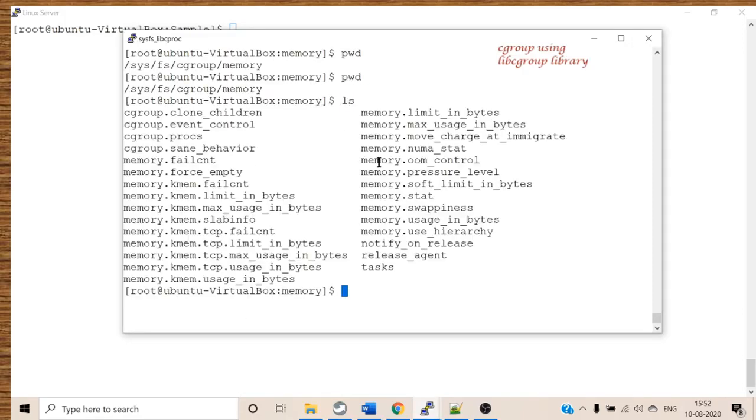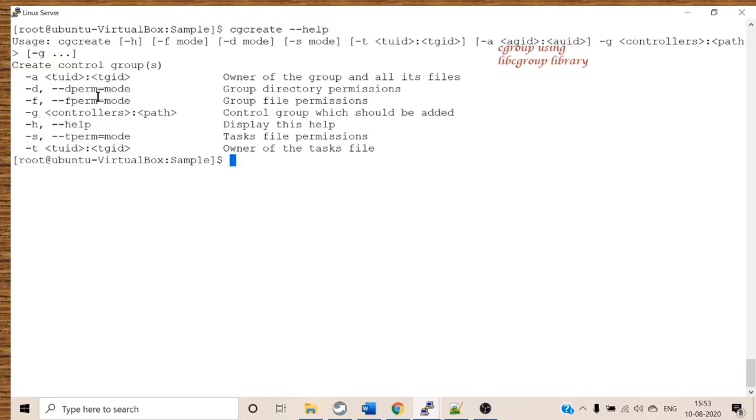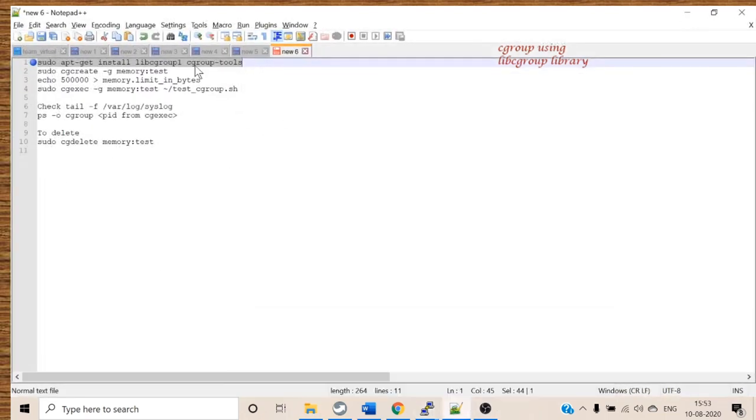If you have not seen the previous video, I'll add it in the description. It shows how to manually add an entry in sysfs for cgroup. Now we are going to add it using libcgroup. Once it is installed, you can give cgcreate. This is the command used to create. So I am just creating a memory cgroup.